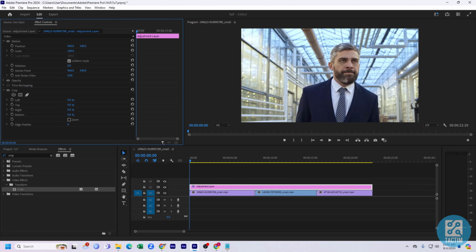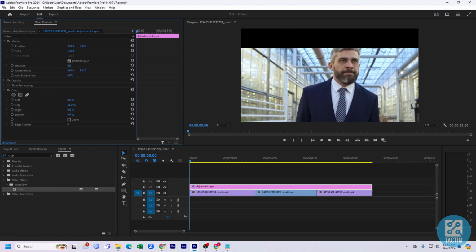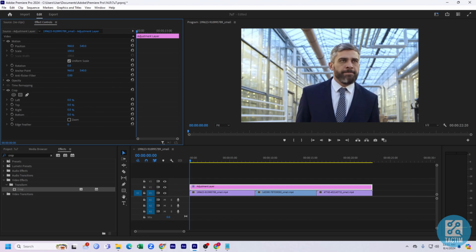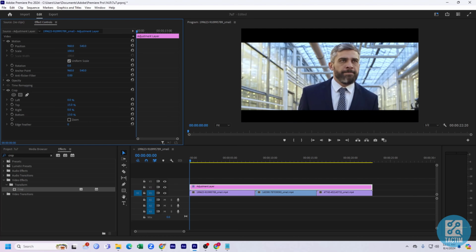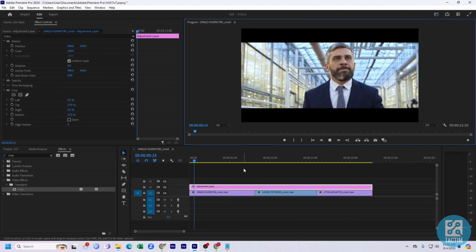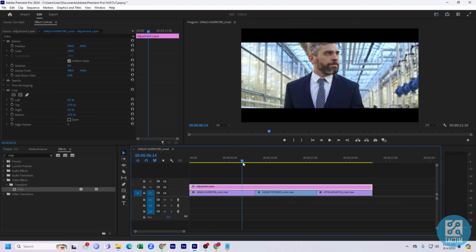options. Make these two options like 13% or maybe 10 to 50% as you like. And the bottom also. And here you can see the cinematic bars has been added.